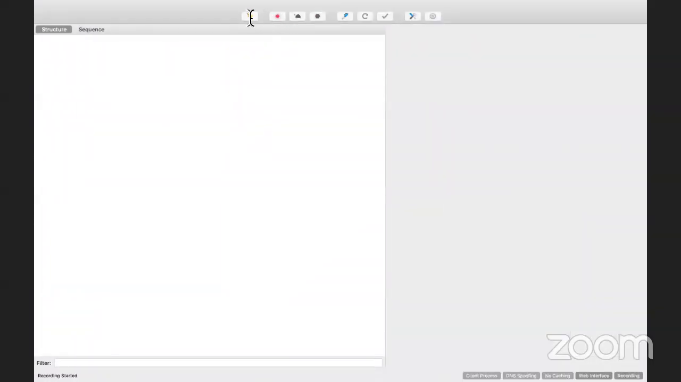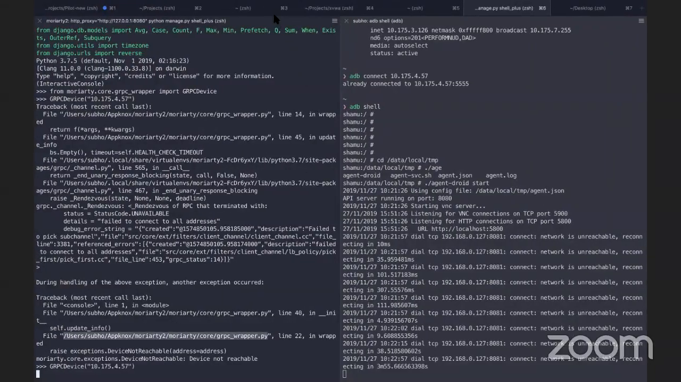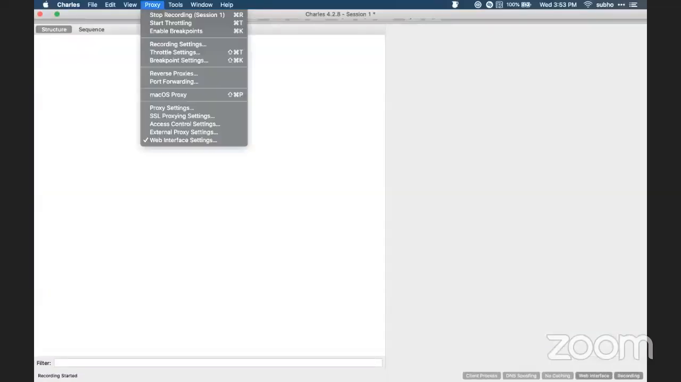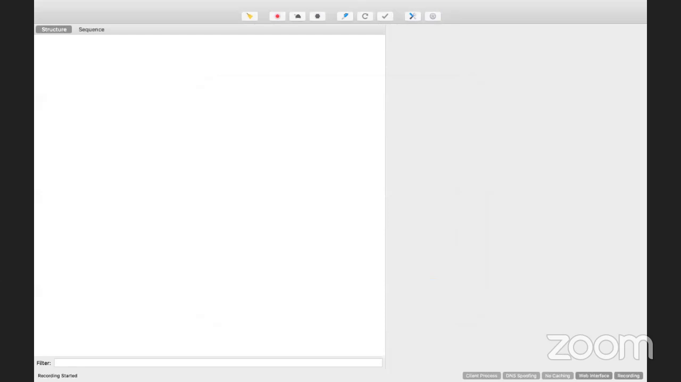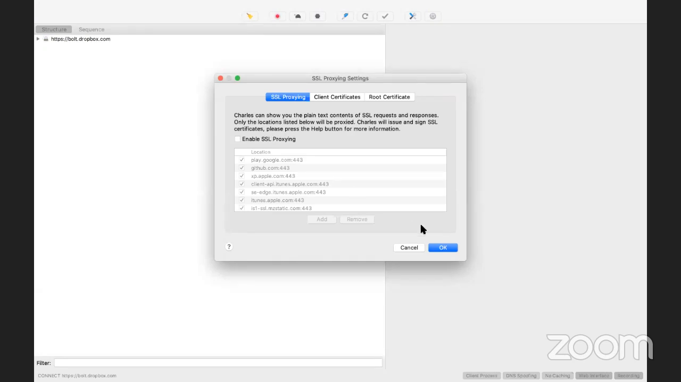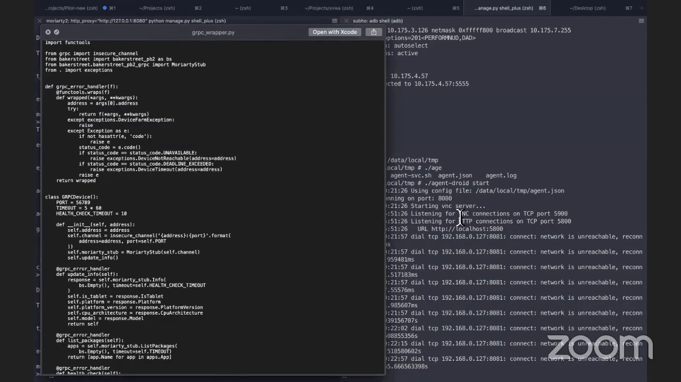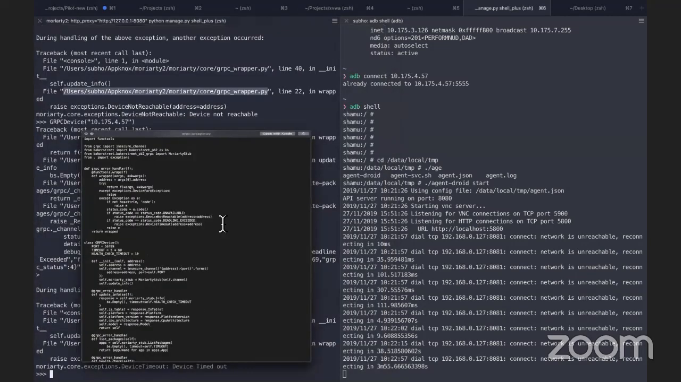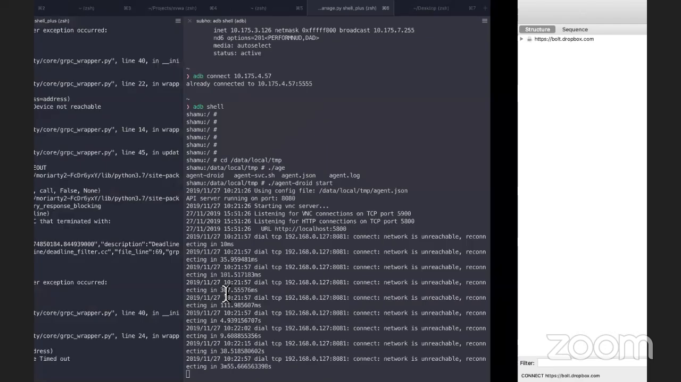I guess this time it should work. Let me just go to proxy settings. Let me enable the transparent mode. And also let me see. The SSL proxy should be disabled for this one. And let's see. Okay, at least some requests are coming.